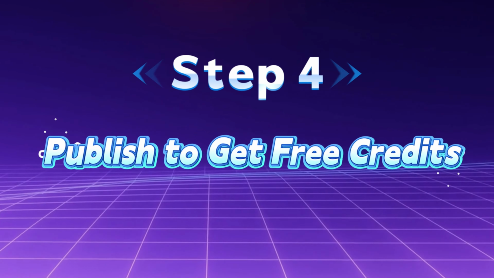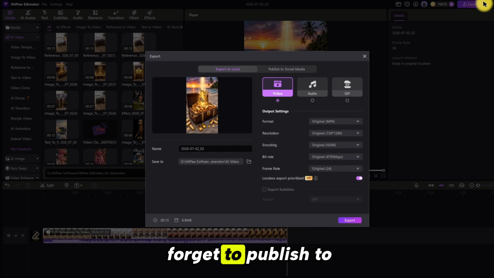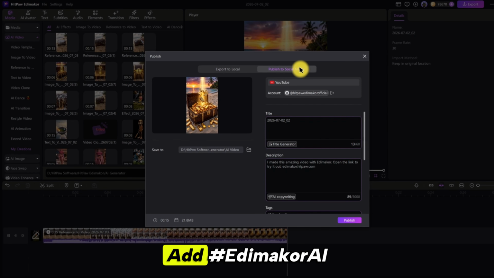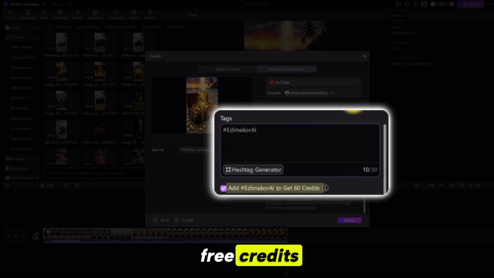Step 4. Publish to get free credits. Once you export your video, don't forget to publish to social media. Add #EdimakorAI when posting to earn 60 free credits.